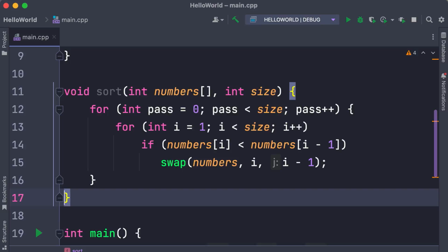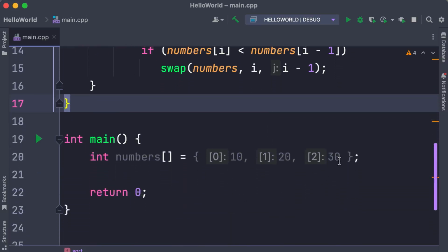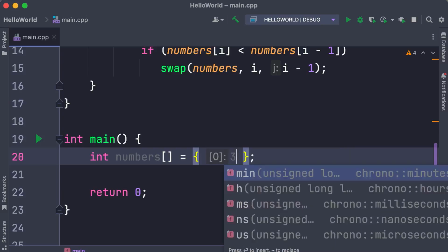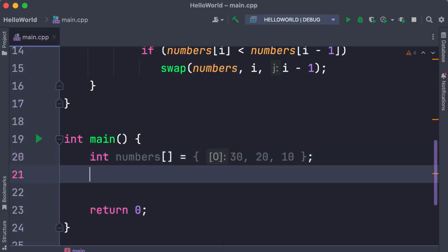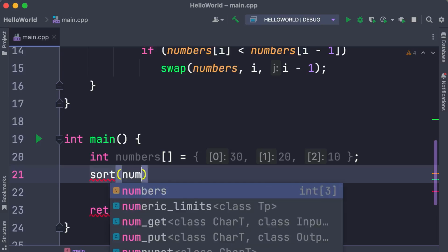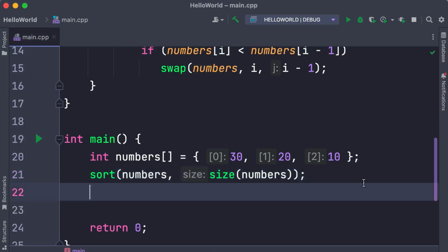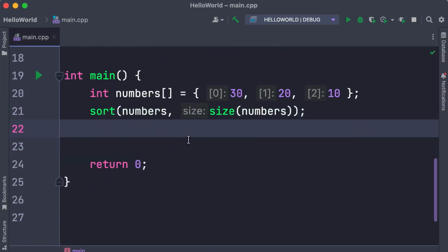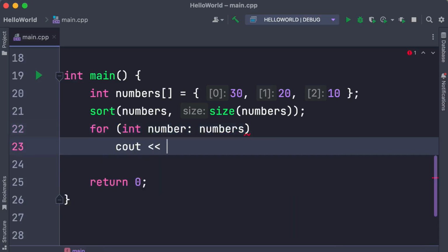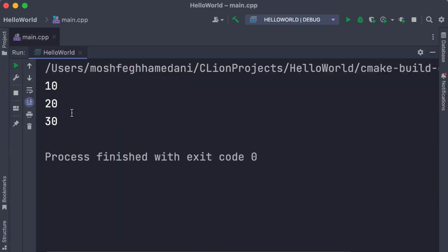Let's test it and make sure our implementation is correct. So I'm going to change the order of these numbers. Let's set it to 30, 20, and 10. Then we call sort and give our numbers and its size. Okay? Now let's loop over the numbers array and print each number. So int number in numbers. We print number followed by endl. Good. Let's see. So we get 10, 20, and 30.